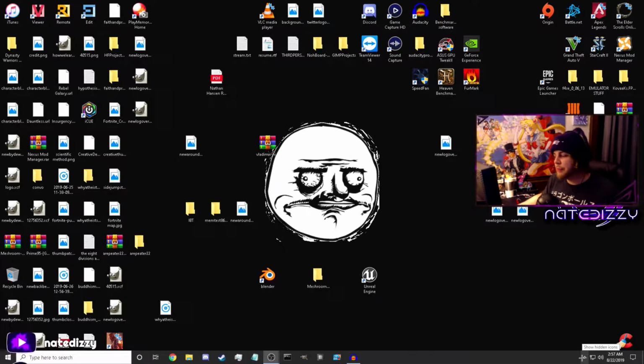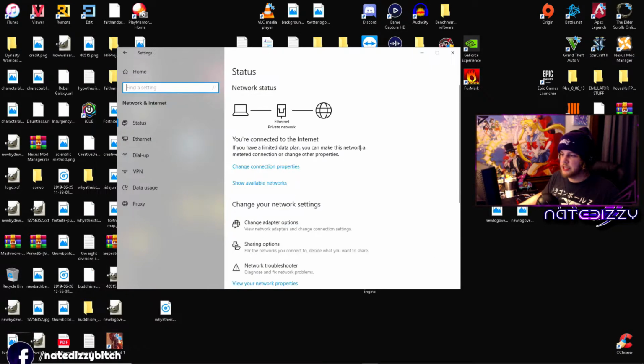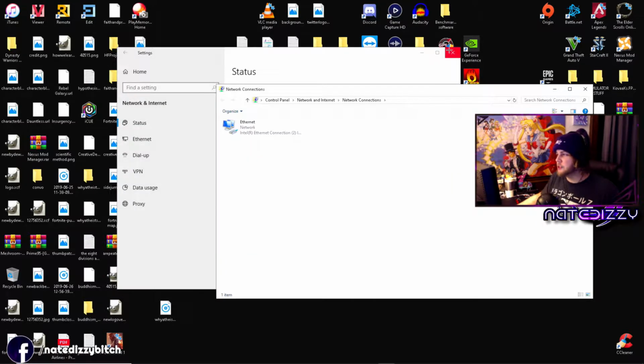The quality will be better, but there's a couple more things you can change that will really tune this even further to the point where you get a much better score. So we're going to go into that. What you're going to do is click your little computer network icon down here and go into your network and internet settings. Looks like this. You're going to go to change adapter options.